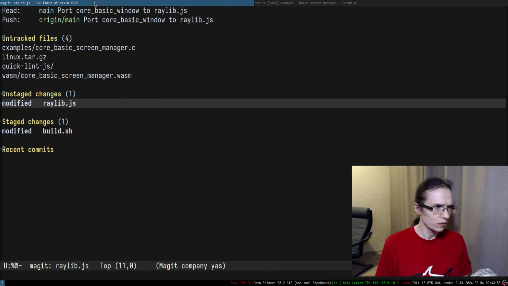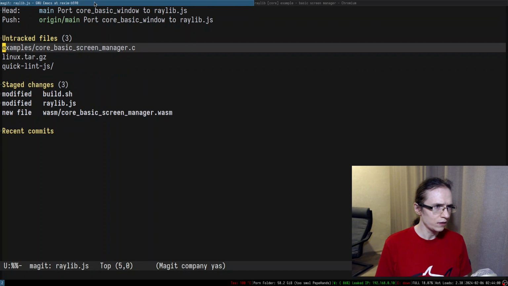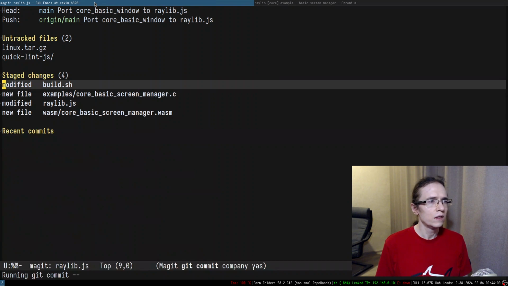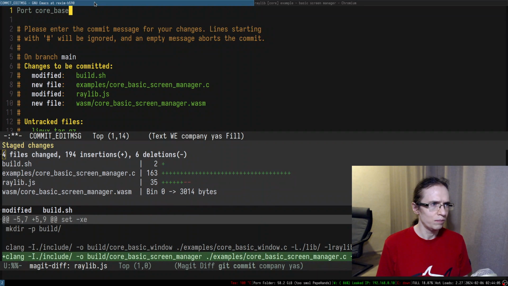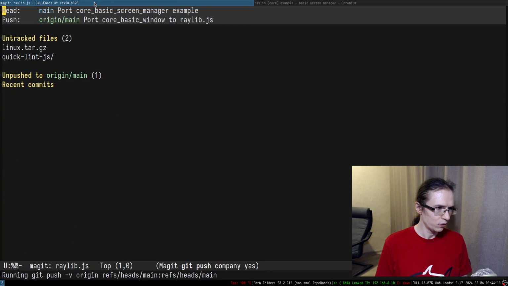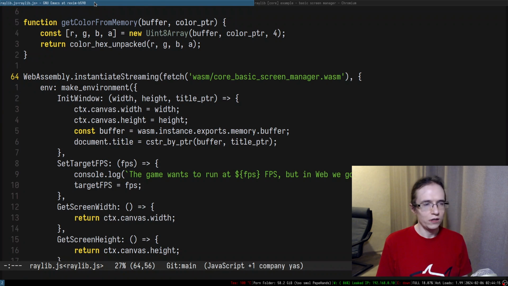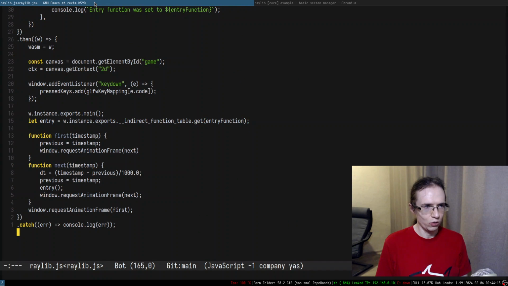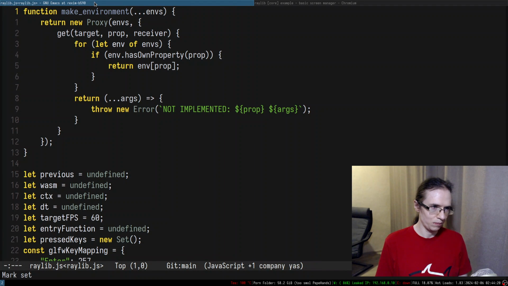Right, so got that. Port core basic screen manager example. Right, I'm gonna push that right into the repo. And essentially the process of figuring all of that stuff out is like implementing a virtual machine.